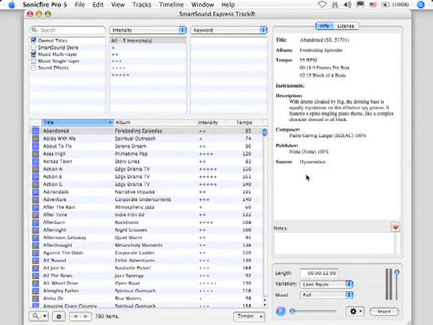Here's another neat feature inside Sonicfire Pro from a menu you may not yet have discovered. Let's say we want to add some music to our website. We want the music to last forever, but we want the file size to be as small as possible. In other words, we need a loop. The problem is, Sonicfire always creates music with a beginning, a middle, and an end. How do we create loops?